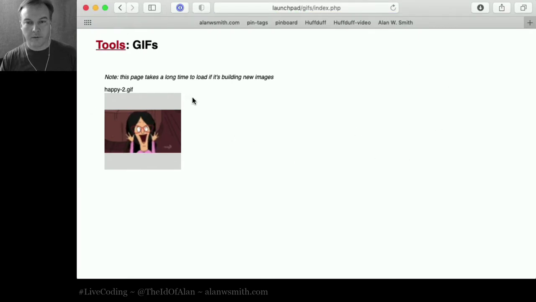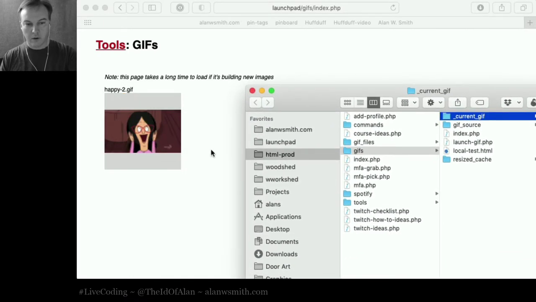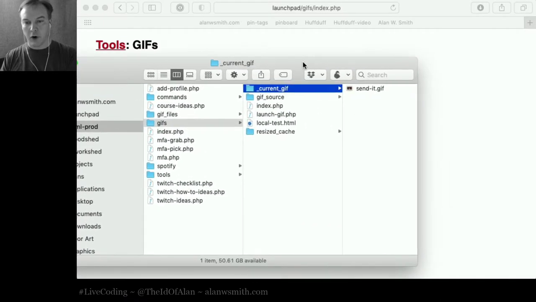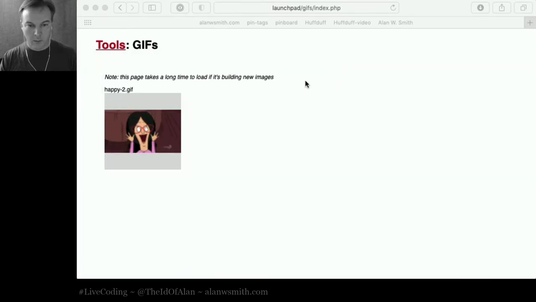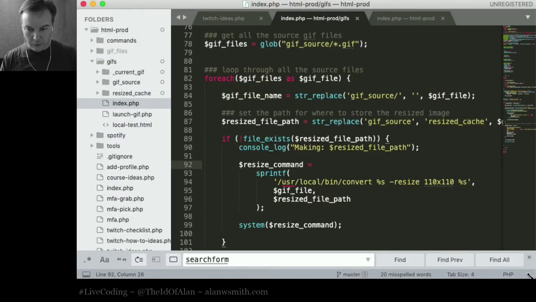The whole purpose of this is to let me look at all my GIFs, click one, and have it open this window for me so that I can click and drag it and throw it to Discord or whatever. That just took a long time. Okay, so it's working. This is how the tool works. So now I can go through and slowly but surely make updates to it and stay green, keep the thing working and in progress.